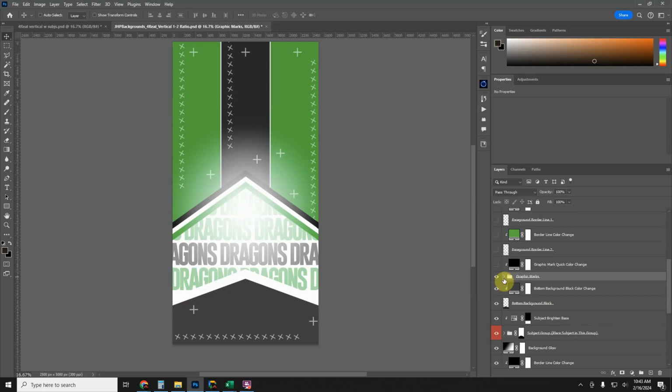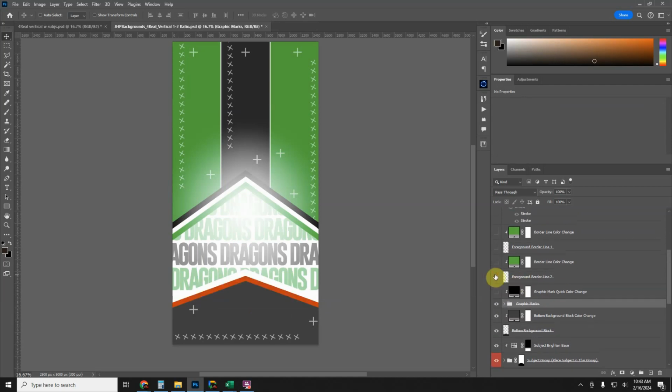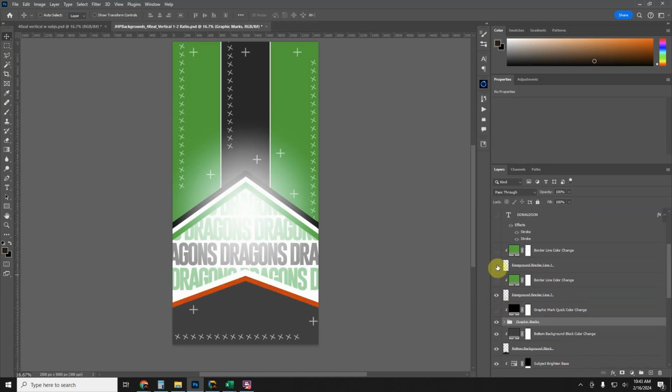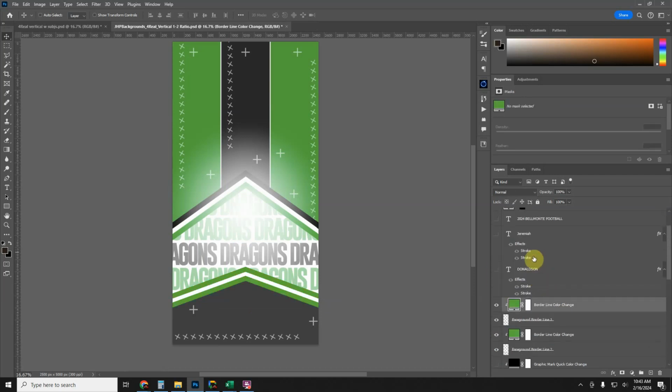Or you could turn them off if you don't want them for some reason. Quick color change on those. Works the same as all the others. And now we have another set of borders here for the foreground. So this one and this one, with the exact same quick color change option set up there.